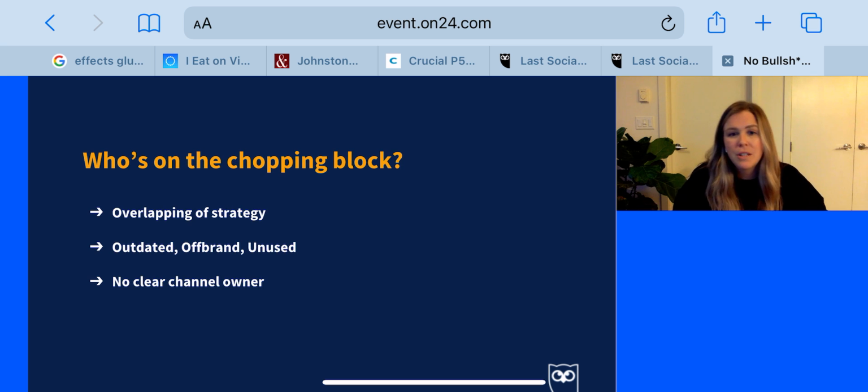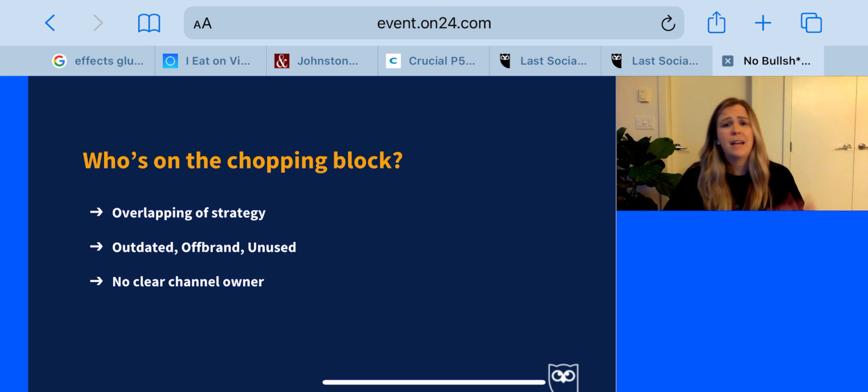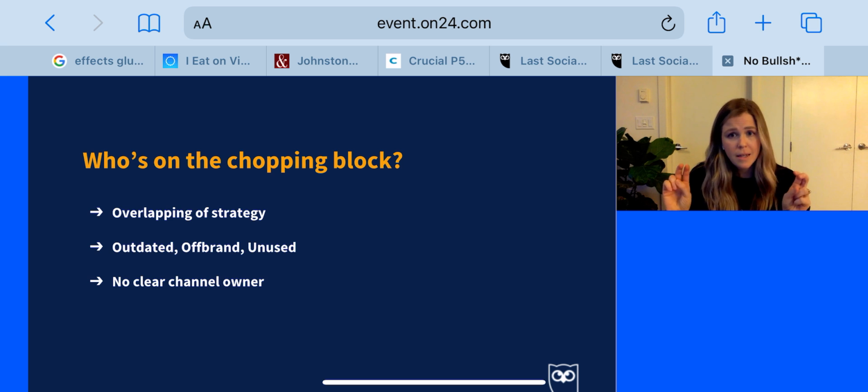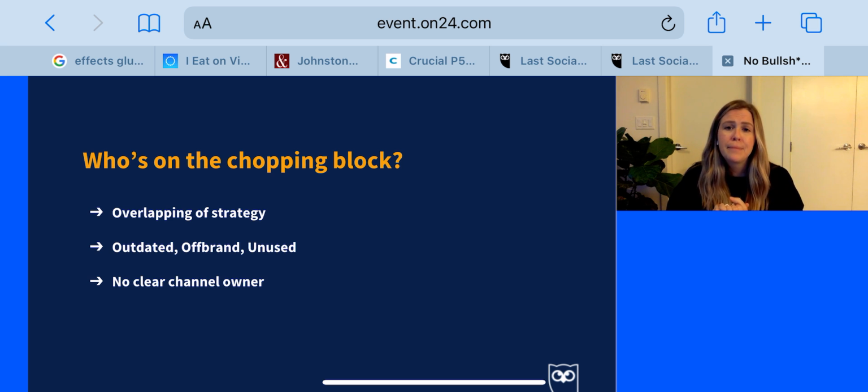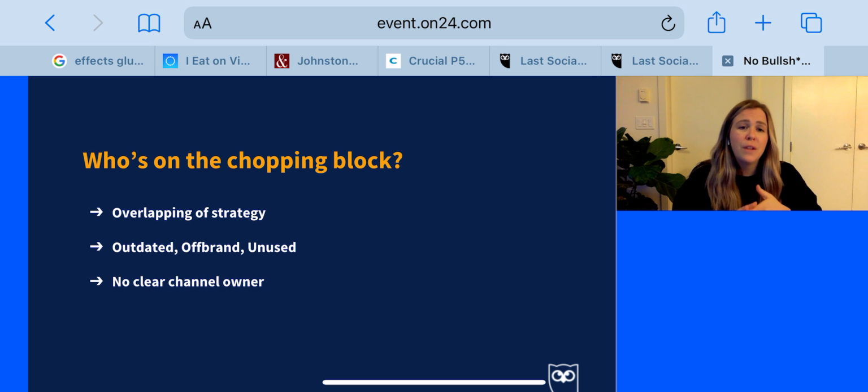But then also, what about the channels that you've identified that are kind of on the chopping block? Some clear signs to watch out for that will help you understand if a channel really needs to be sunsetted, as we say, are as follows. If there's an overlapping strategy, and what do I mean by this? Do you have another handle on the same channel or network that does essentially the same thing? There's no key content differentiation, and you're basically just replicating the work that you're doing. Well, it's time to change it up then, and consider consolidating those channels.